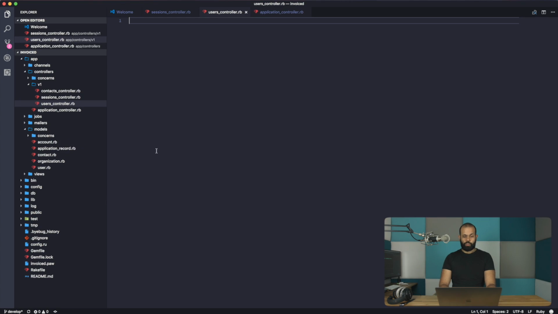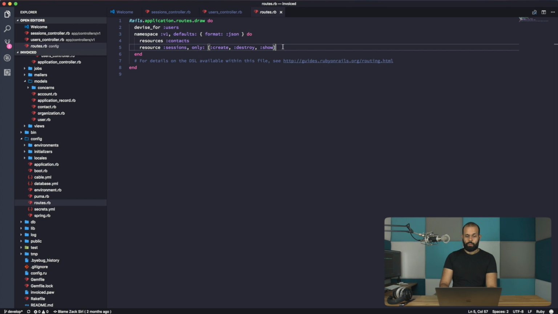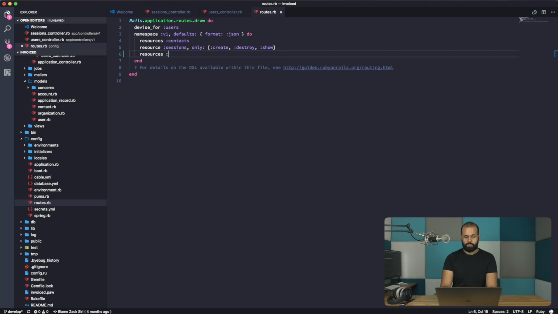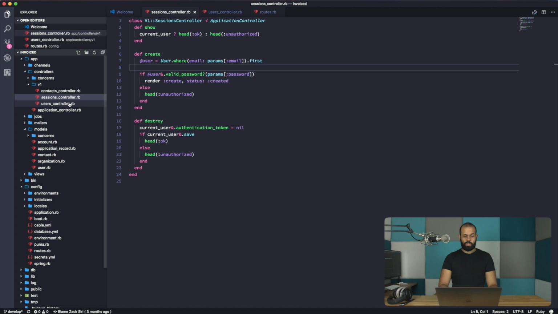So I'm going to head over into the code over here. I'm going to go into the routes. And basically here, I'm going to do resources users, only create. So we're only going to do user creation over here. So that's why we're doing that.